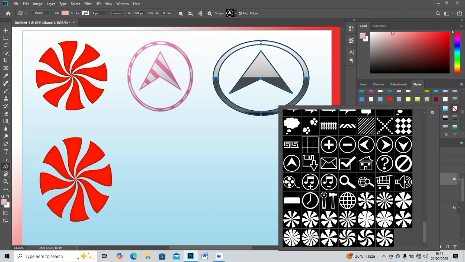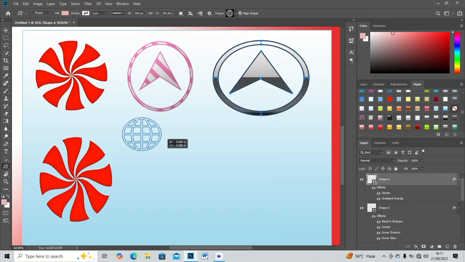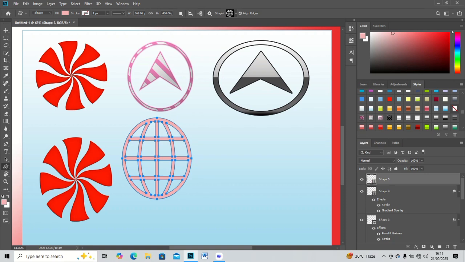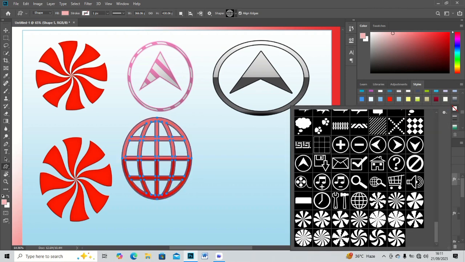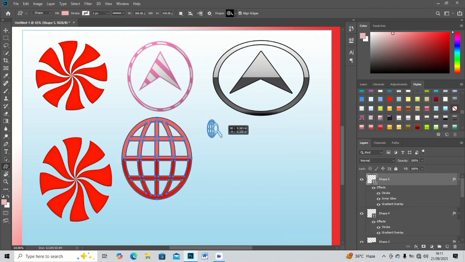Add an outer glow from the layer style for neon brightness. Set the glow blending mode to screen or linear dodge. Duplicate and blur some circles for depth lighting.